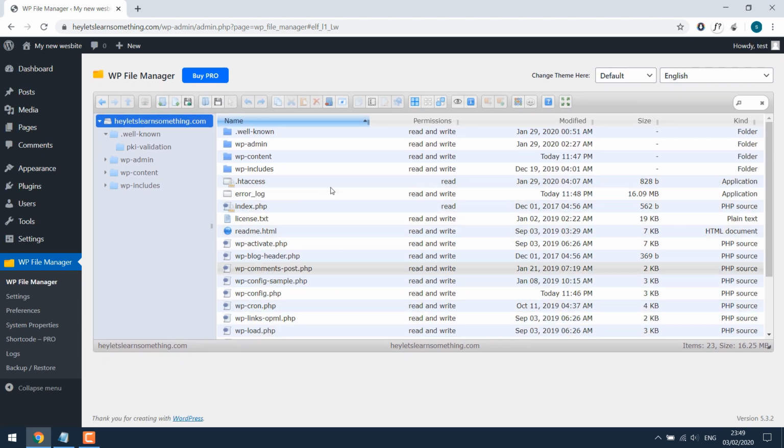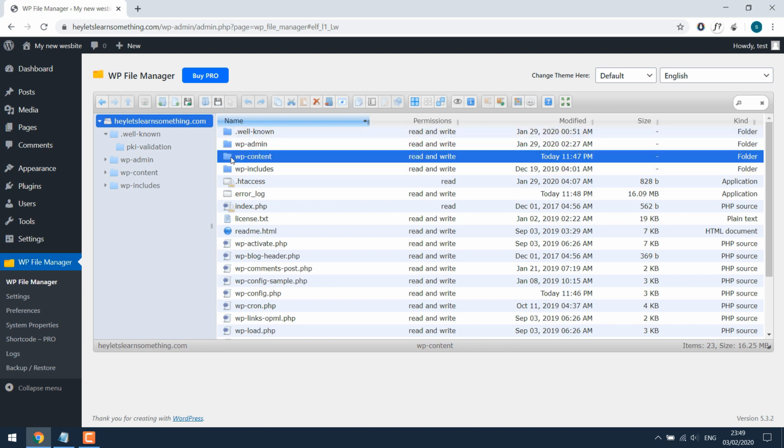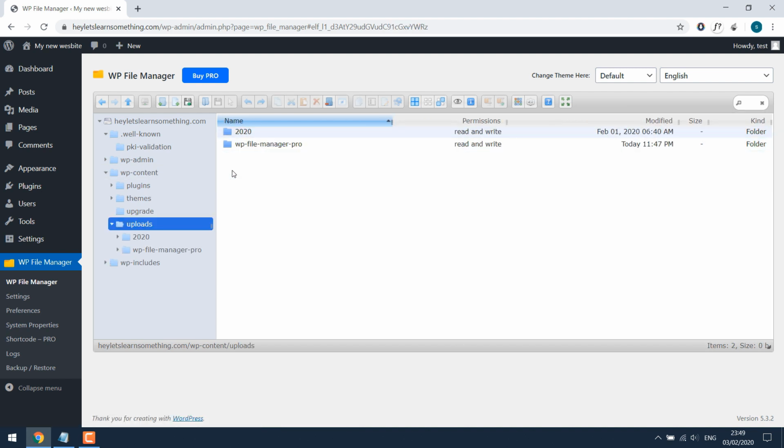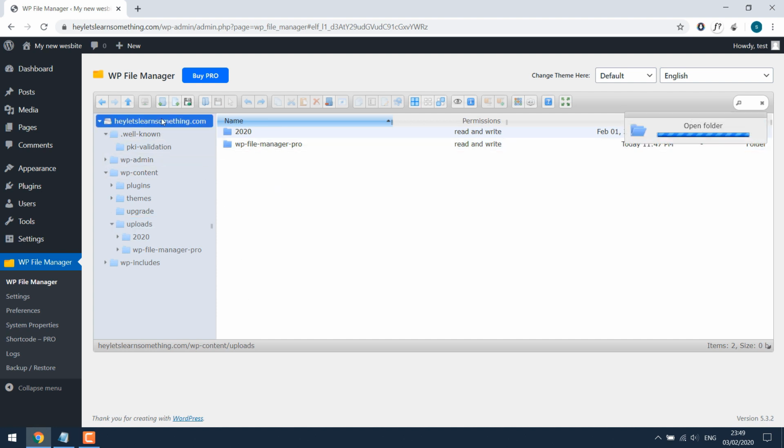Anyways, so all the files for your website is here. There's even the hidden files, .wellknown or any other hidden files. There's WP admin, there's WP content. If you open WP content, you can see plugins, themes, upgrades, uploads, or whatever media files you have uploaded. You can back it up, you can zip file it, and you can save everything.